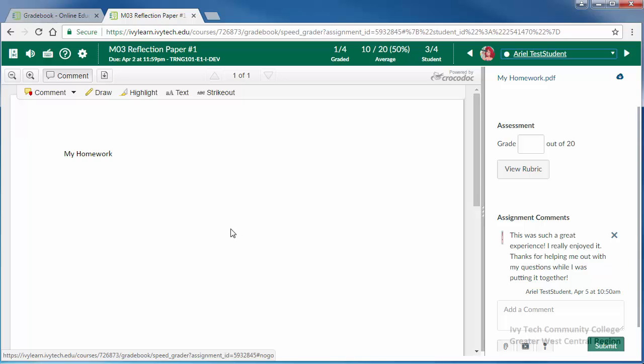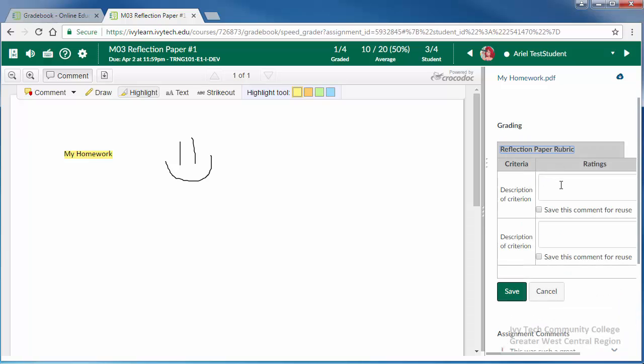The most important part here is on the left-hand side, the main part of this screen, which is where the student's file submission will be displayed by Crocodoc. The nice thing about Crocodoc is that it gives us the ability to comment, draw, highlight, add text. So I can use this to make inline comments for my students. Let's put a little smiley face here. You can highlight the text by double-clicking on it. And then we can click on the View Rubric option here, and it will bring up the rubric that has been created for this assignment.